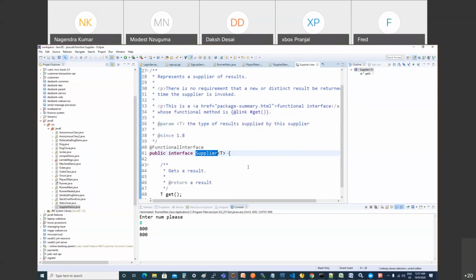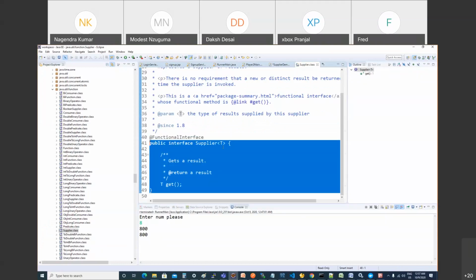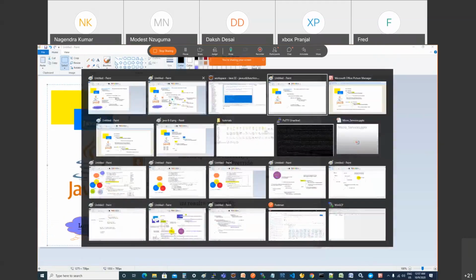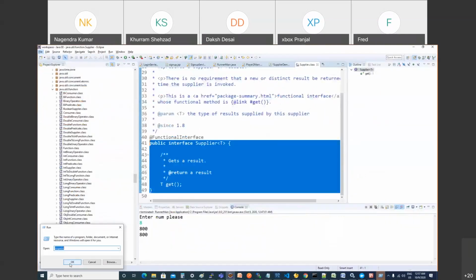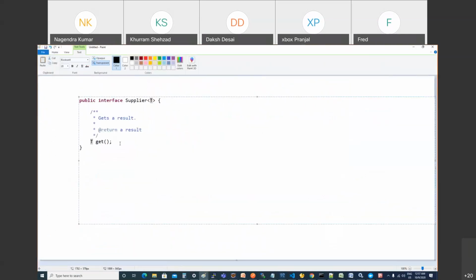What do I do? This interface says, I do not take anything, but I return a generic type. This functional interface says you have to just remember it like this. Let me write it. It says, I will not take anything, but I will return T type.